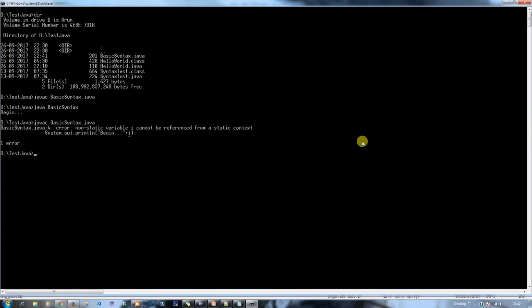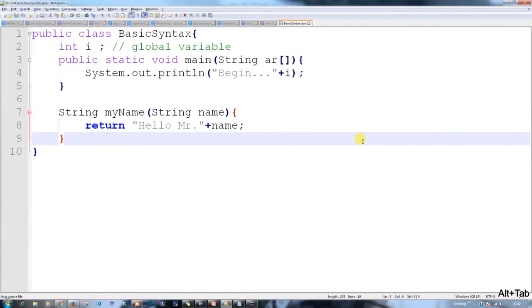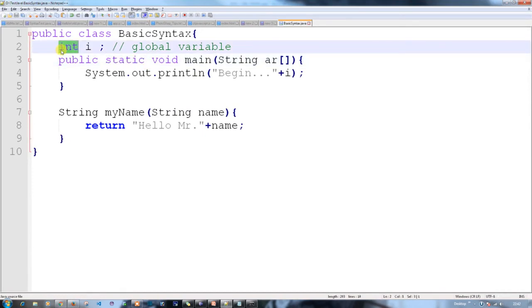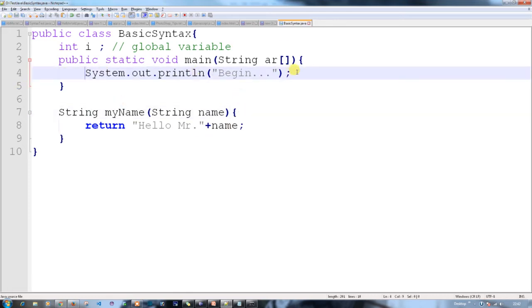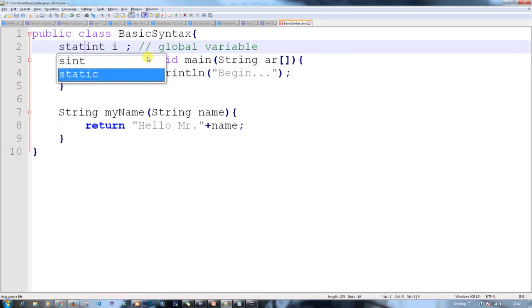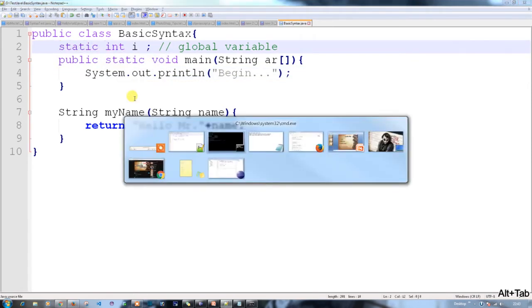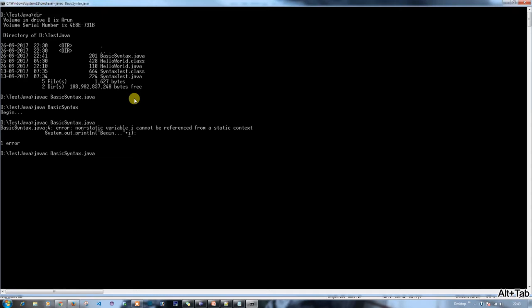What happened? Non-static variable cannot be referenced from a static context. This is what I am talking about, because this is my static method and this is my non-static variable. If you want to use any variable inside the static method, it should be static. Okay, that is the point. But you can do the same thing here. For example, you can make it static. Okay, and go to the command prompt and compile it again, and you won't see the error.